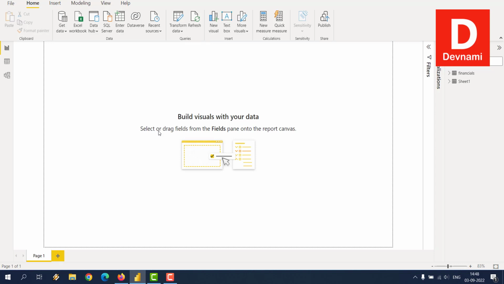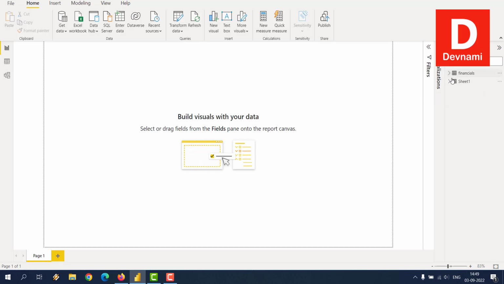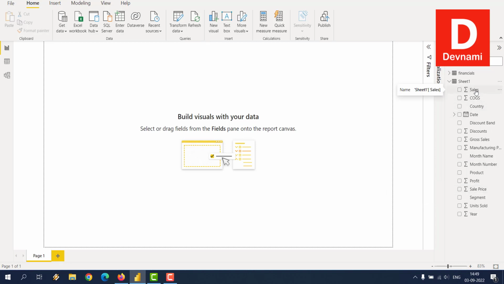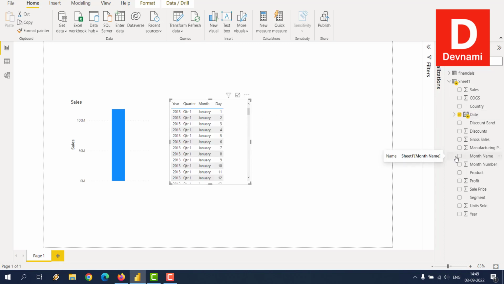It will tell you to select or drag fields from the fields pane onto the report canvas. So if we check these financials, we will have fields to drag on. So for sheet 1 we have similar fields. So what we will do is I want to check sales. Next thing, I want to check the date. Also I want to check country.